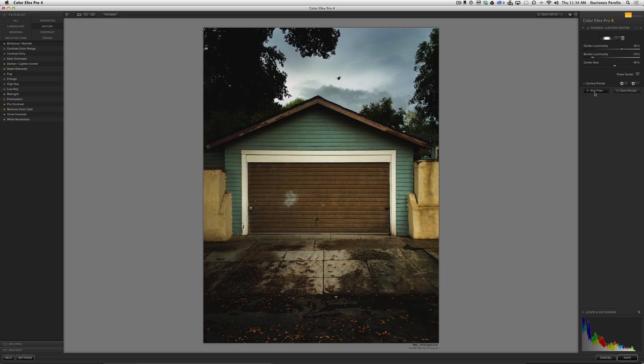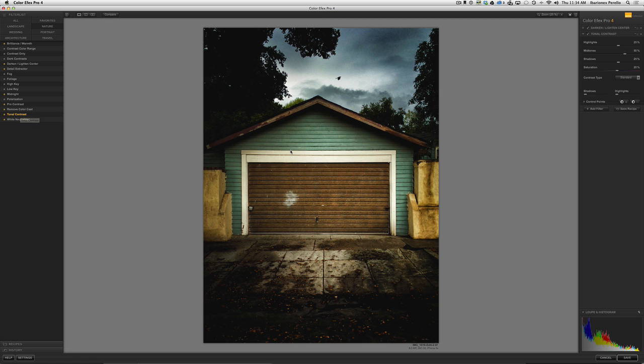I can also apply multiple filters without having to close and reopen the application by hitting that button right here, and it provides a space for an empty filter. So I want to increase the contrast a bit, and I have several options here. I can go to Pro Contrast or Tonal Contrast. Let's see what Tonal Contrast does.